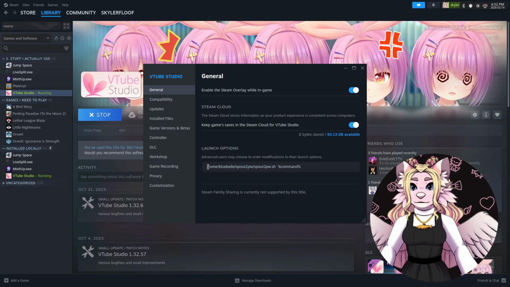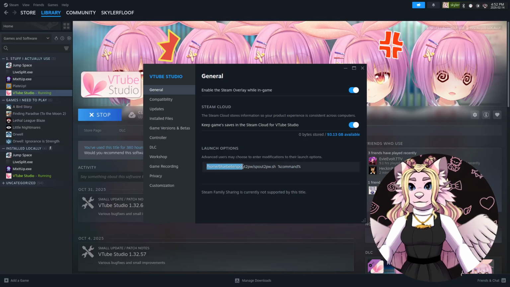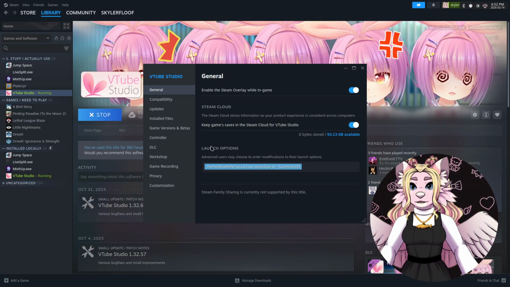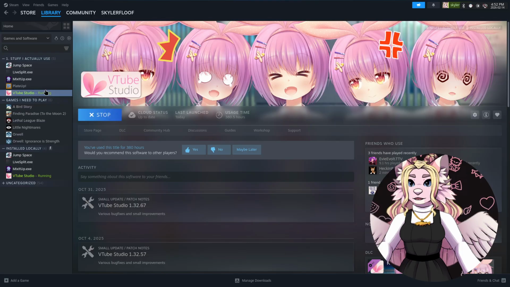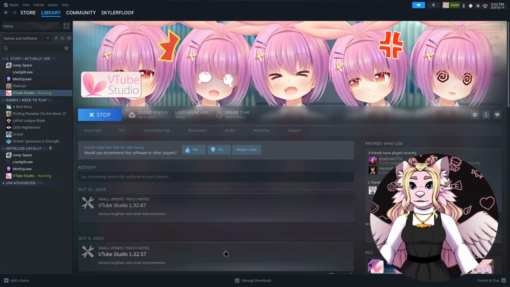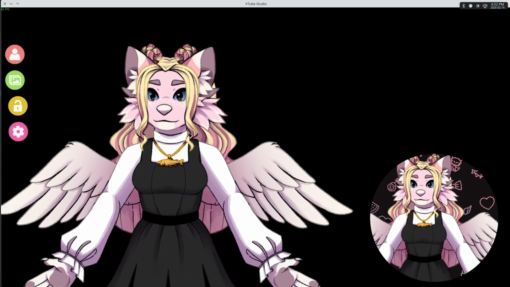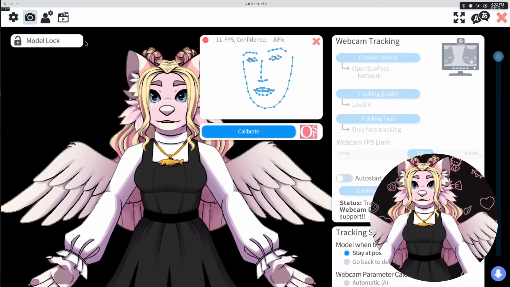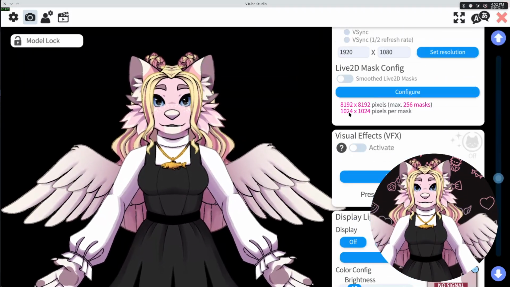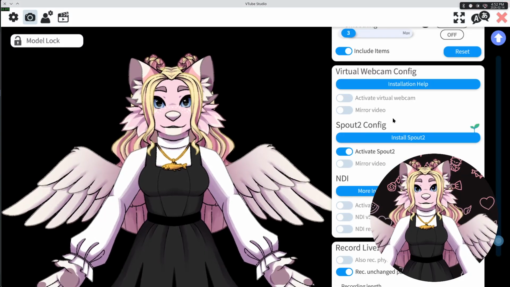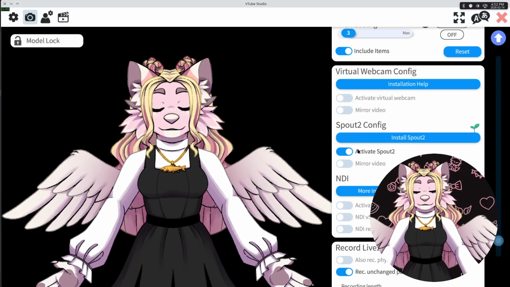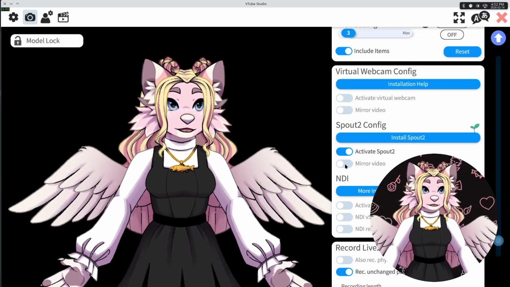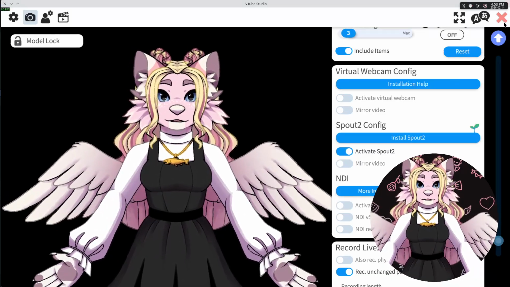What is this doing? This is pointing towards home, user, SPOUT2PW, SPOUT2PW.sh, and then command. This tells it, hey, look for this SPOUT2PW shell script, so that the next time you run VTube Studio, you enter, double click, cogwheel, you're going to scroll, you got to go to camera and then scroll down to virtual webcam, SPOUT2 config, and just activate. You can also mirror if you'd like to mirror. Great, so we've got that working.